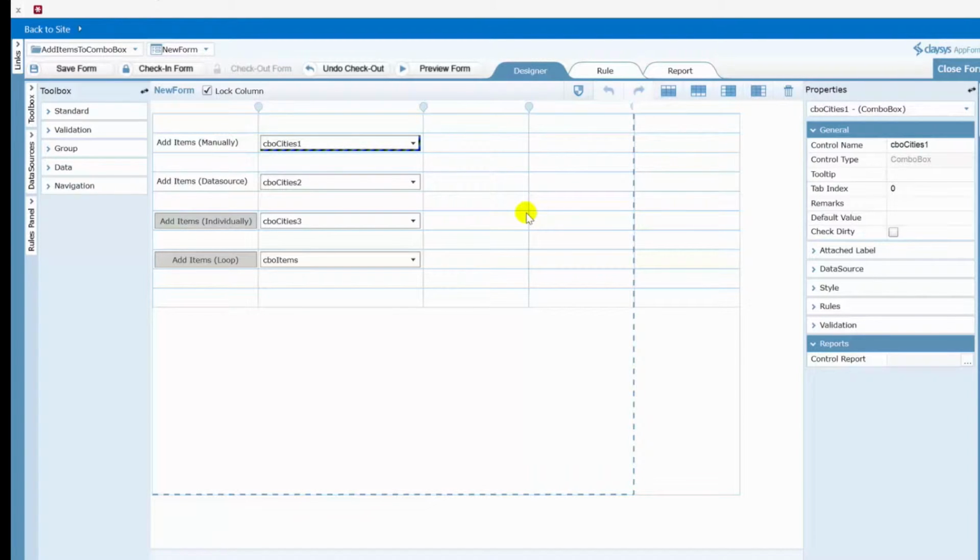The form I have for our demonstration today is 4 different drop-down boxes. Each of those is going to represent a different way of adding items to that particular drop-down box. So the first way we'll take a look at is manually, commonly called static values.